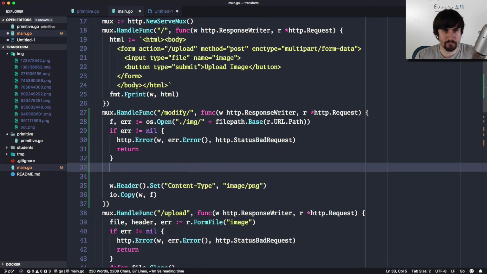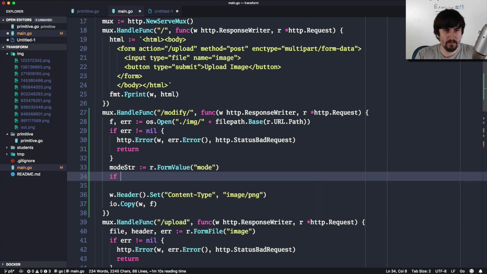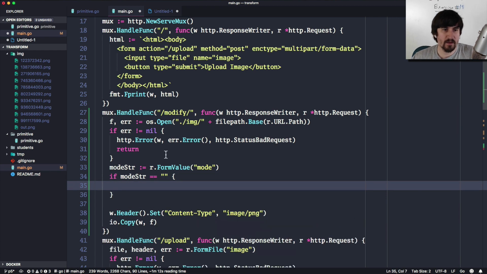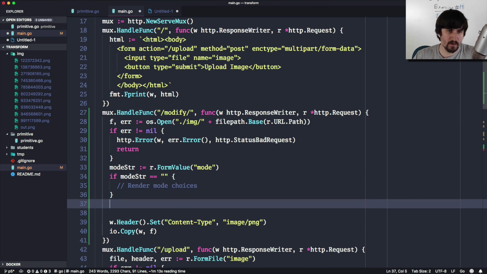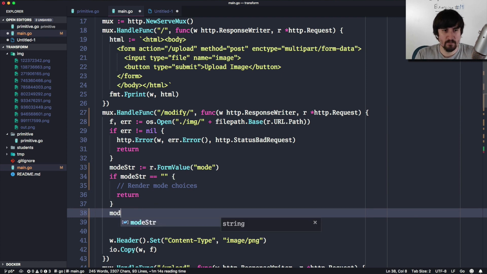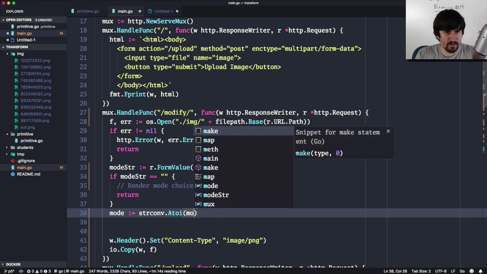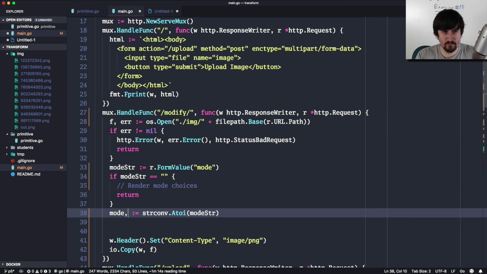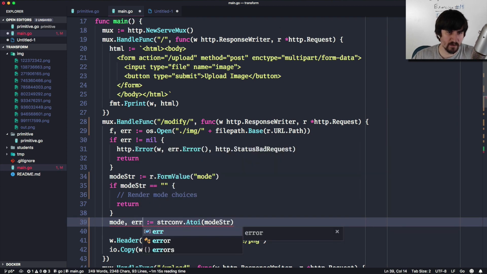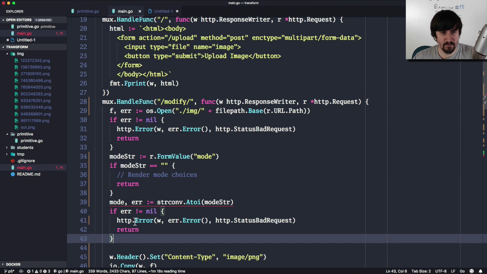So what I'm going to say is mode string is going to be r.form value mode. If mode string is equal to the empty string, then we know that we need to render mode choices. And then we're going to return once we're done. Otherwise, what we're going to do is we're going to say mode is crconf.a2i, and we're going to pass in mode string. And I think this can return an error too, but I'm just going to ignore it. Well, I take that back. I don't want to ignore it. So again, we're going to do something like this. It's a bad request if the error is not nil.